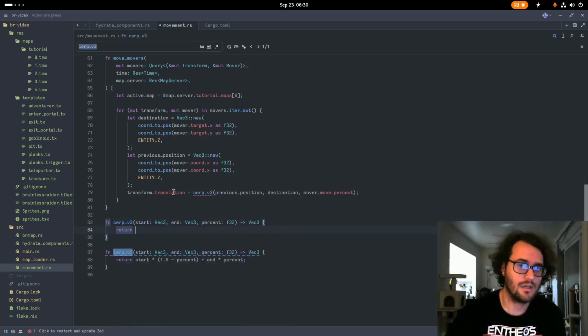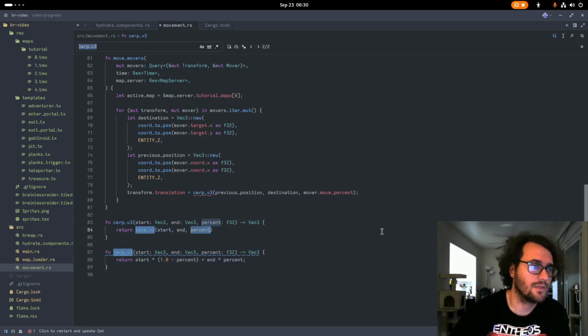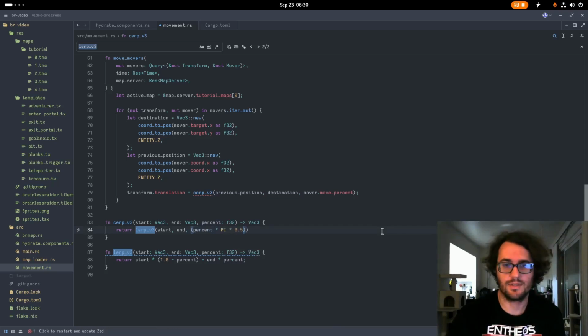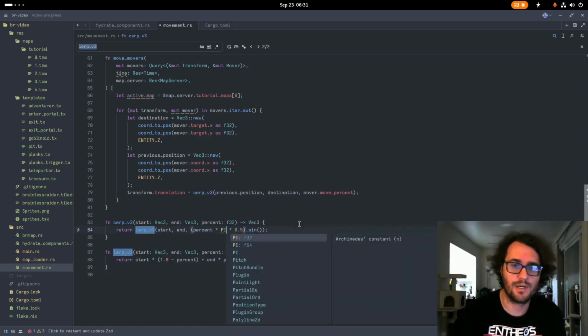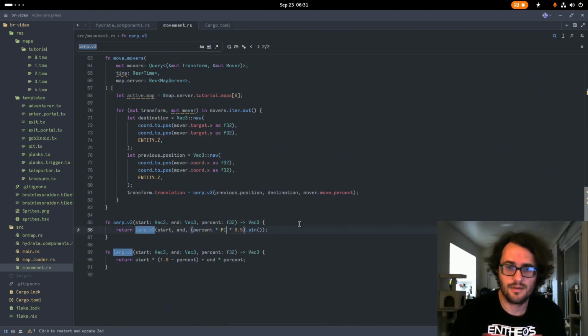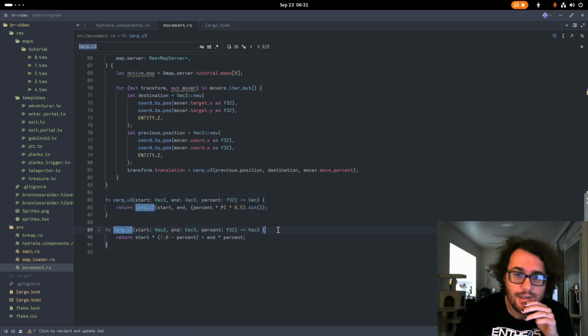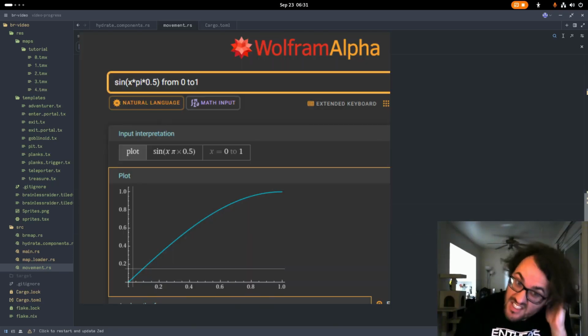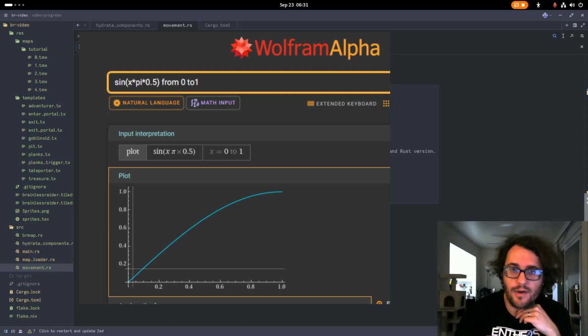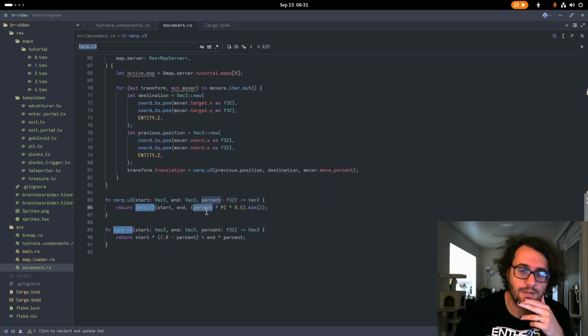And all we're going to do here is pass those into the lerp function, and then instead of using the regular percent that we're using, we're going to use percent times pi times 0.5, and then dot sin, which sin and pi are both, I think pi is from here. There we go. Okay. Cool. And here we're just using percent times half pi and then taking the sine of it, which just curves the shape of the number. And that's how you get a circular interpolation.